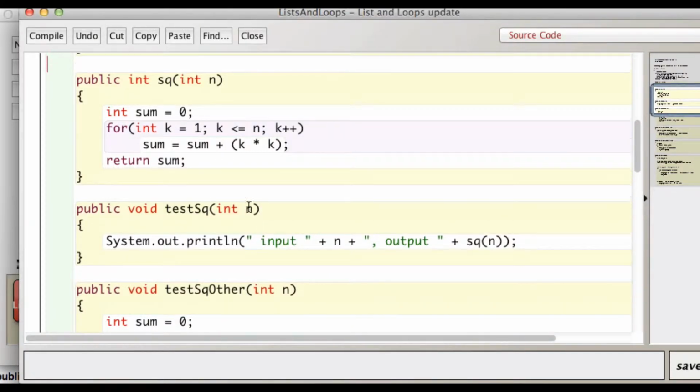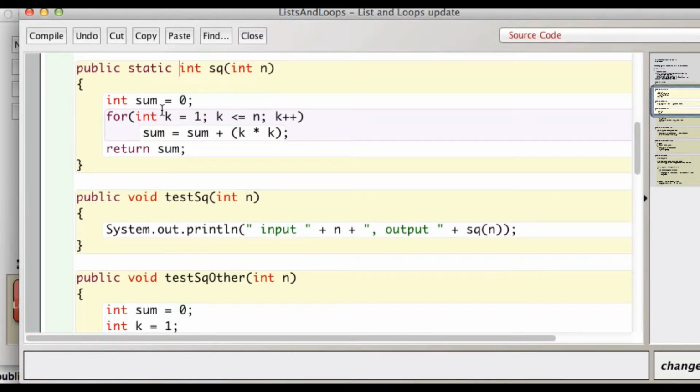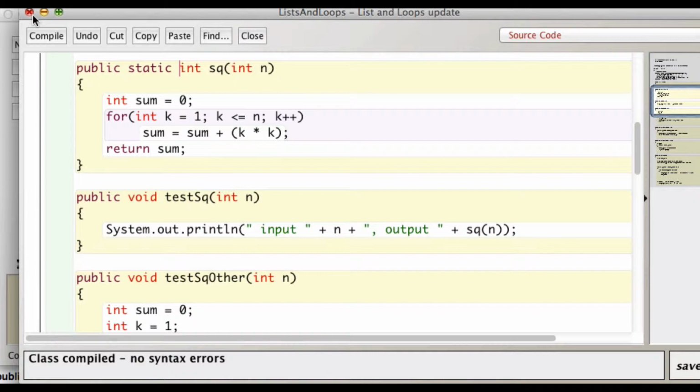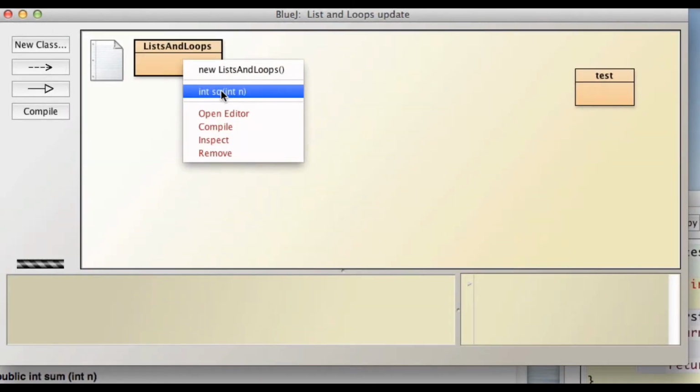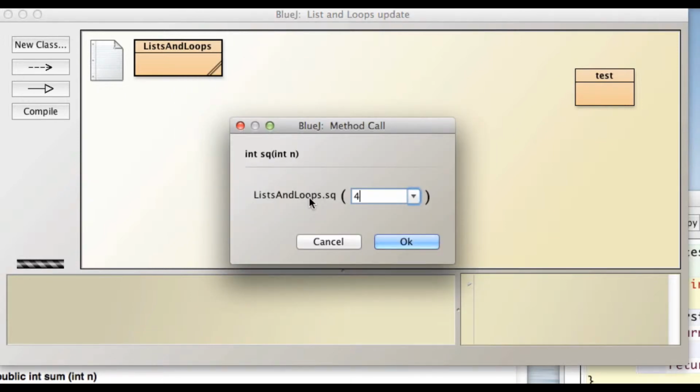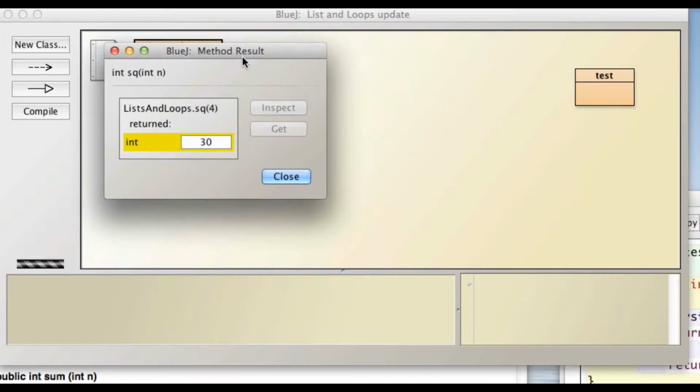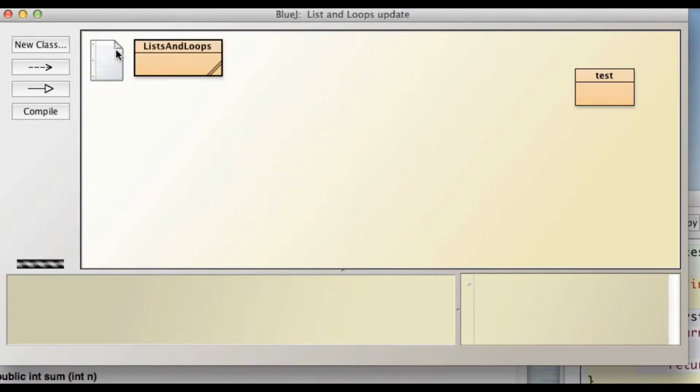Now, I could do this in 1 step by just making this a static method. Another name for static method is a method of the class. And if I compile that, there it is. 1 click, right click, and I get to it, and I can enter my parameter, my actual parameter, and there's my returned value. Cool.